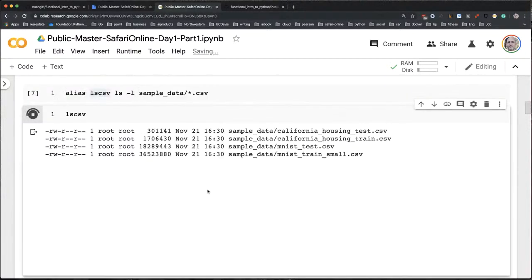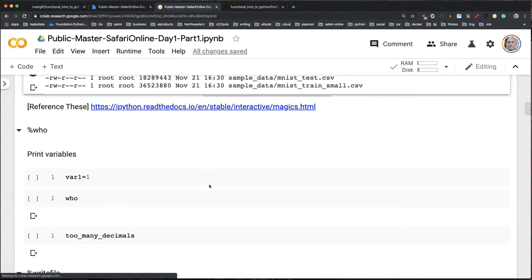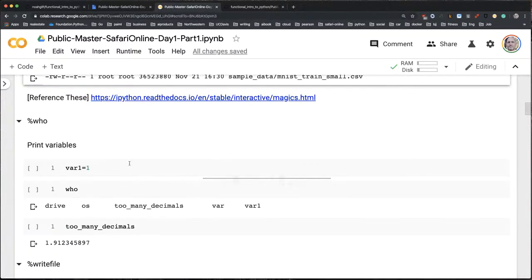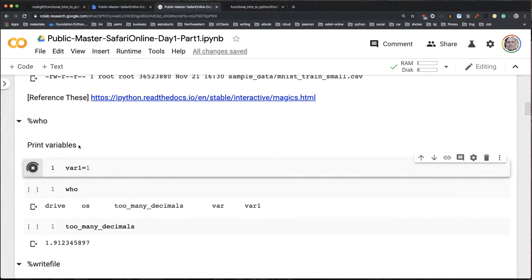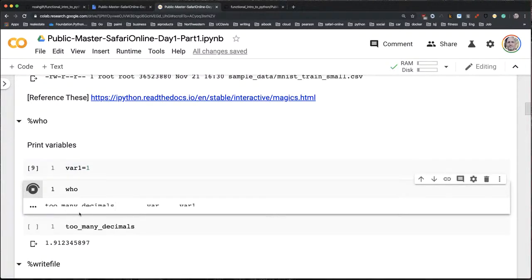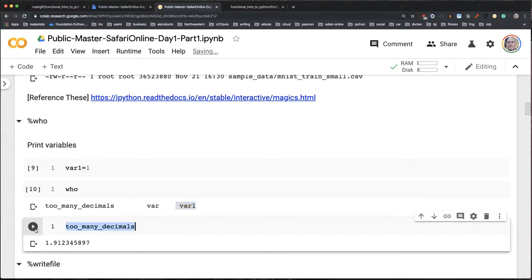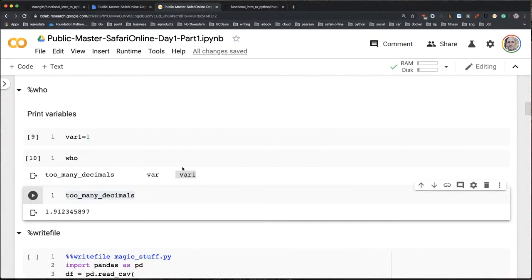Now the next thing that I'm going to show you here is that there is a variable called who. And who is really interesting in that it can actually show you what's loaded into current working memory. So in this example here, I have this variable var1, and if I type in the word who, it'll show me that I earlier made this variable, too many decimals, I made var, and I made var1. That's the one I created right here. And then if I just run the name of that variable, I can see directly what's inside of it. So this who variable here is a really powerful way inside of this Jupyter environment to see what's going on.